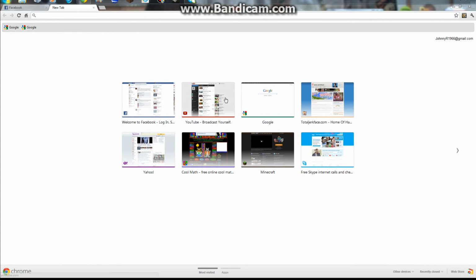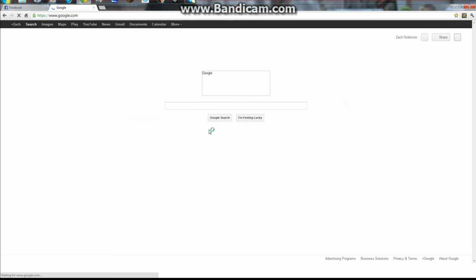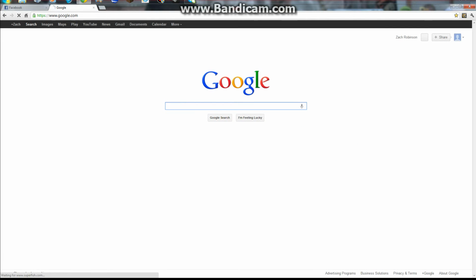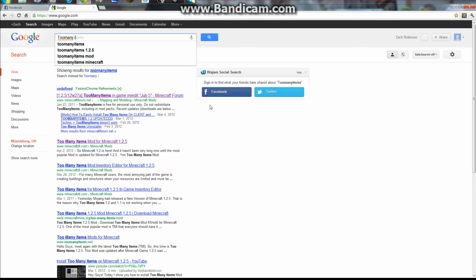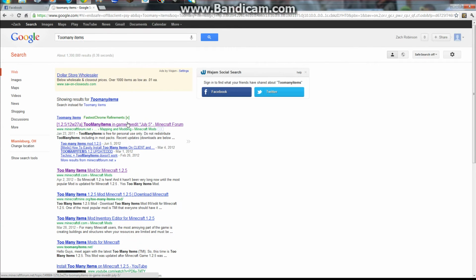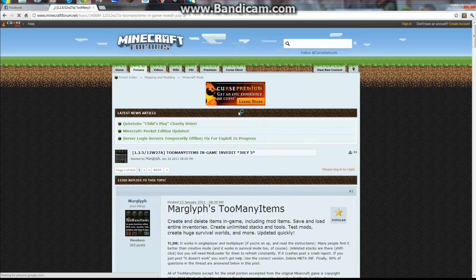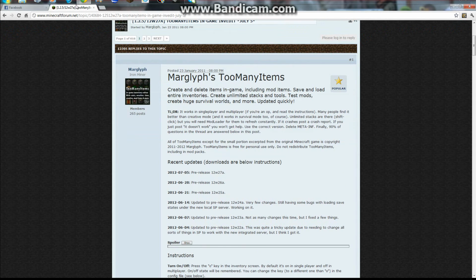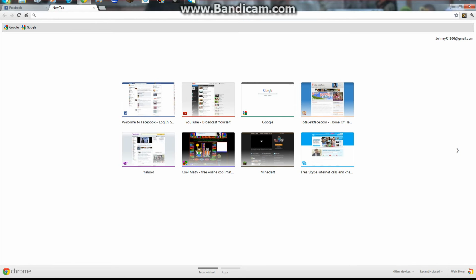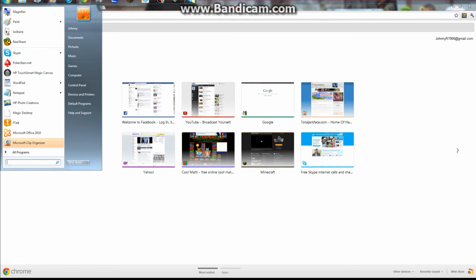Basically, I'm on Google Chrome, you should be on Google Chrome. Just go to Google, type in Too Many Items, and I got mine from right here, Minecraft Forum. Then just come right here and scroll all the way down to the bottom. I'm not going to download it because I already have. You do that.